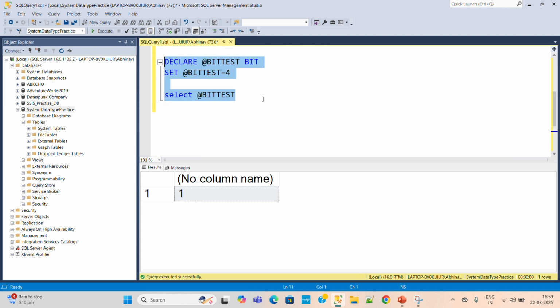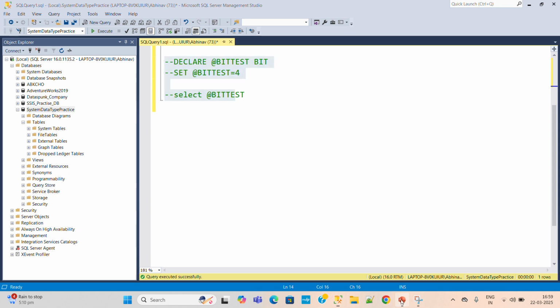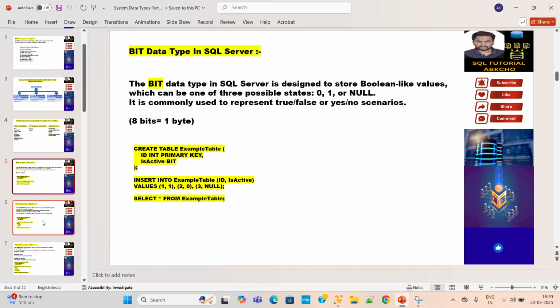So if you provide any other integer value to a bit data type, then it will convert it to one by default. Okay, so that is clear for bit. Now move on to the next data type. Press Ctrl R. Then after bit, what we have?